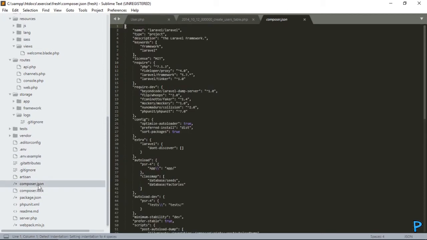Next is composer.json. Here you can see the list of what you installed in your project, just like the Laravel framework, Tinker, and many more.